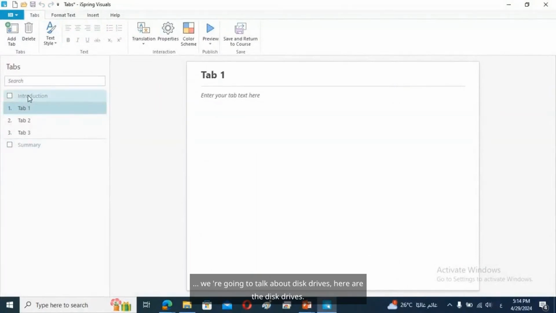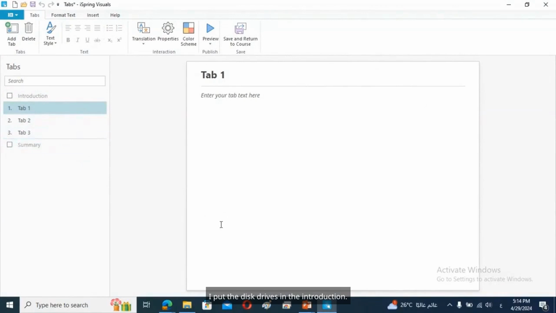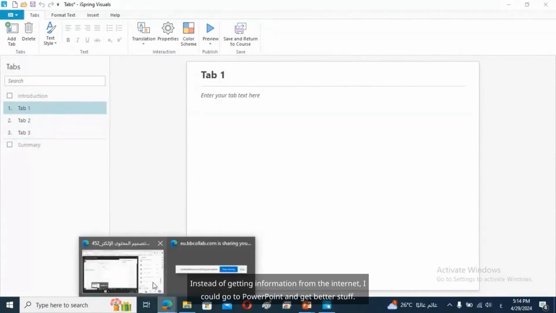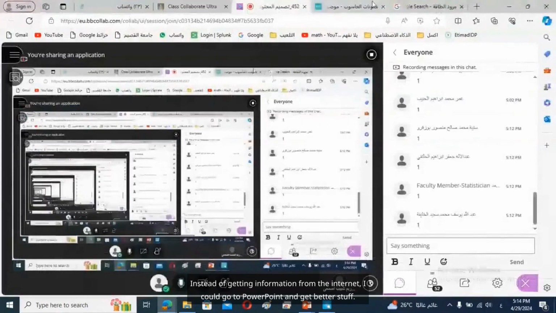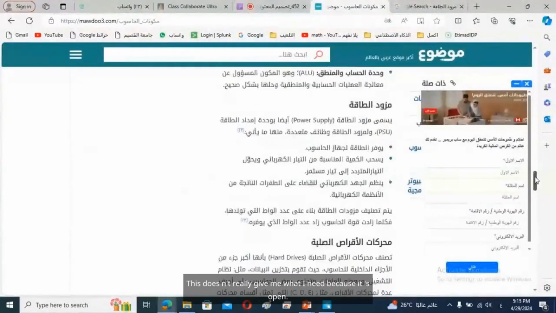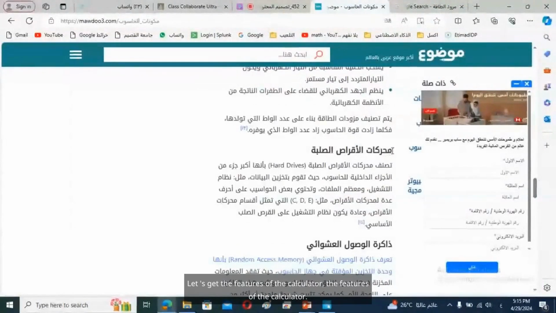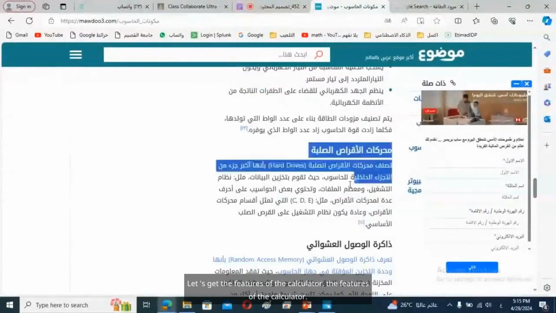We're going to talk about disk drives. Here are the disk drives. I put the disk drives in the introduction. Instead of getting information from the internet, I could go to PowerPoint and get better stuff. This doesn't really give me what I need because it's open. Save, save. Let's get the features of the calculator, let's get the types of calculators.